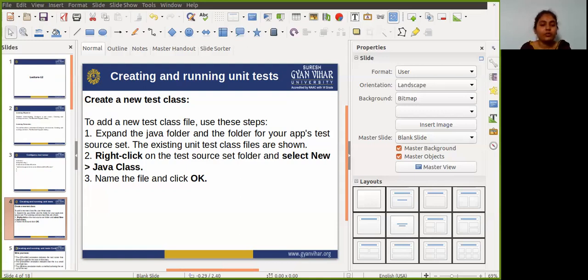Now you can create a new test class. To create a new test class file, just add the Java file to the test source set for your project. And the test class files for unit testing are typically named for the class in your app that you are testing, with Test appended. So for example, if you have a class called Calculator in your app, the class for your unit test would be CalculatorTest.